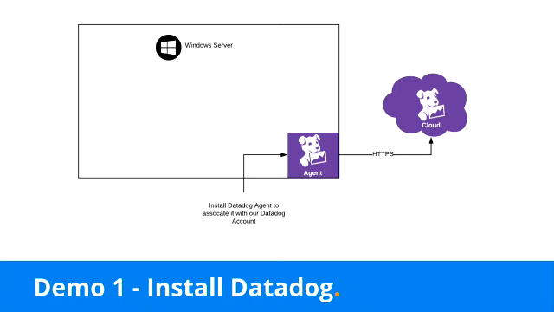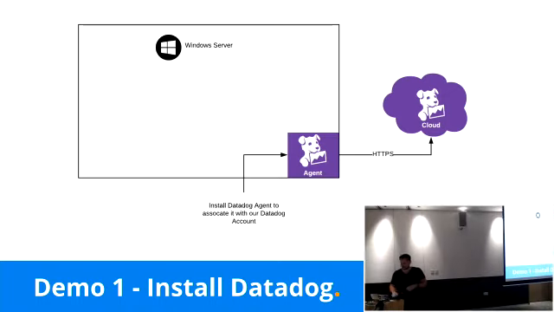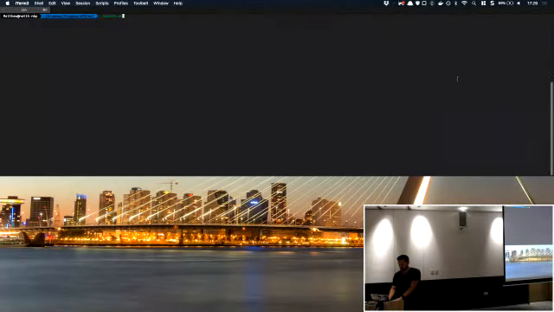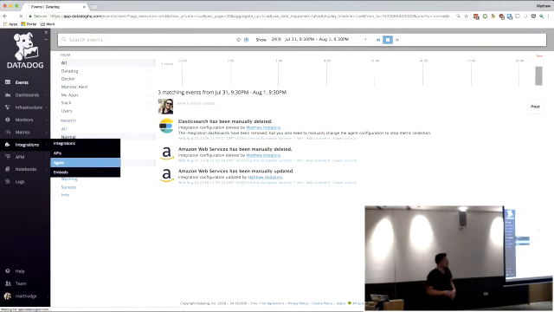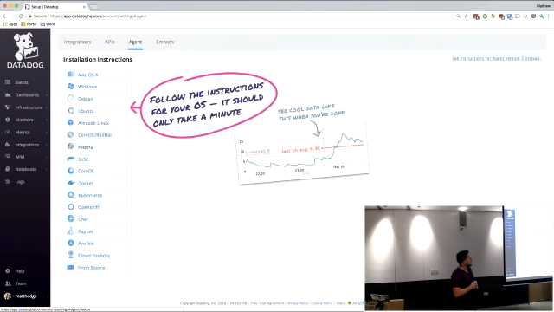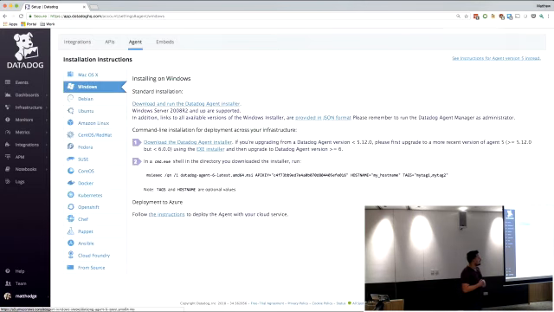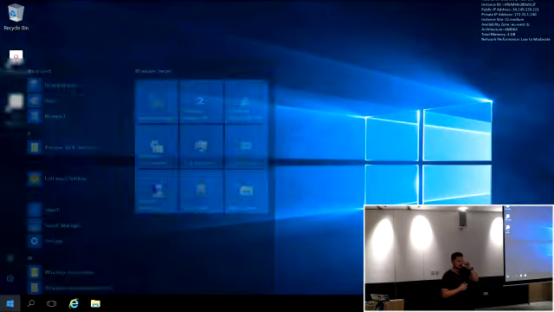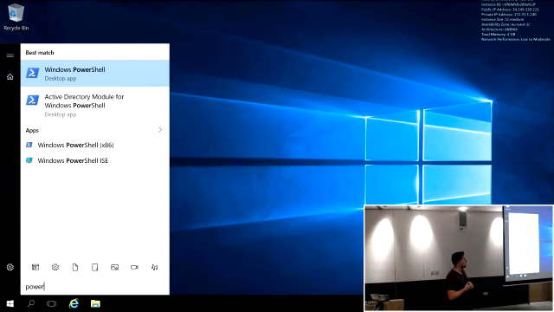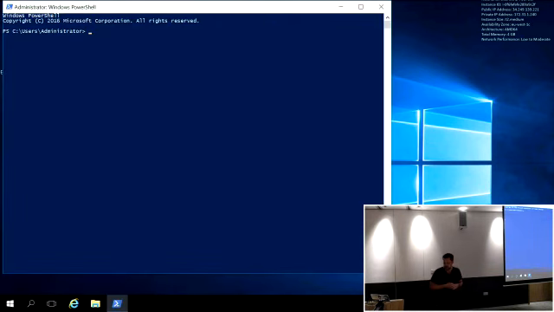The first one is just going to be installing Datadog. So I've got a Windows server here. We're going to install Datadog on it, and it's going to start sending some stuff to the Datadog cloud. So this is what Datadog looks like. I'm just going to go into integrations and agent over here, and I'm going to choose the Windows agent. And I'll just go and copy the link for the exe. And then this is my Windows server. It's running Active Directory. I'm just going to go and download the Datadog agent.